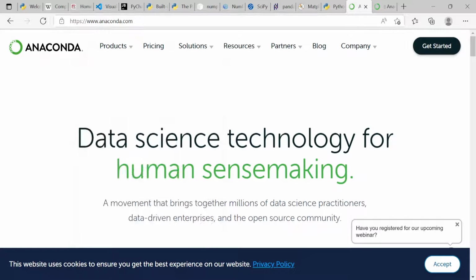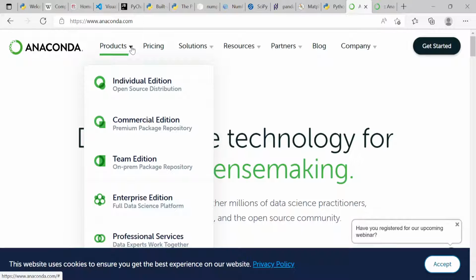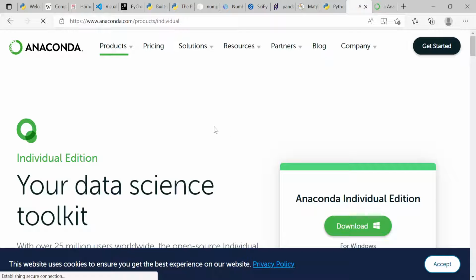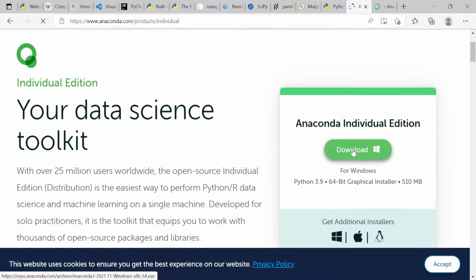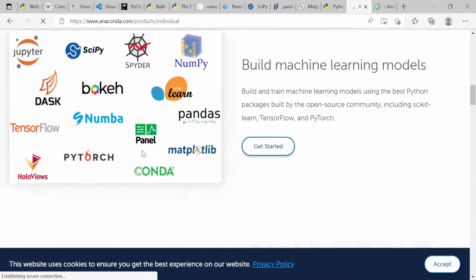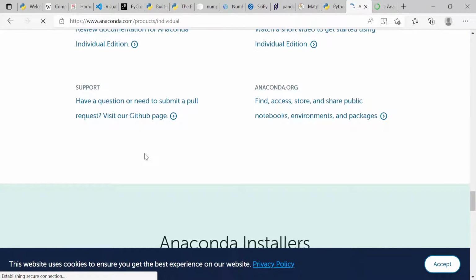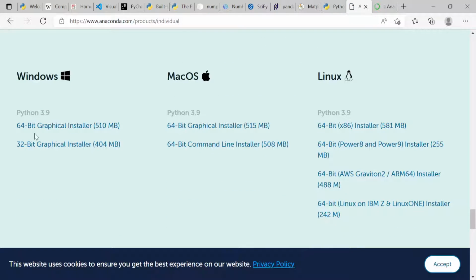If you go to anaconda.com and then, under Products, go to the Individual Edition, you can download it. You can either click here to download it, or you can go all the way down if you want a different version and get the one that matches your system.